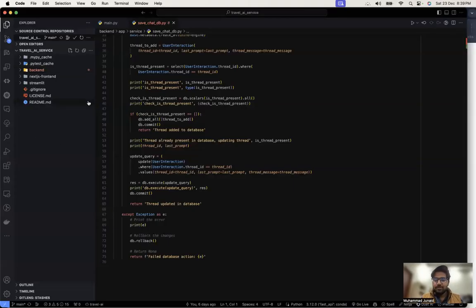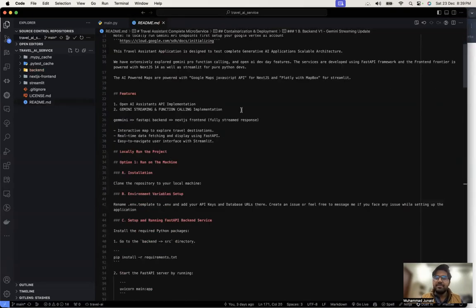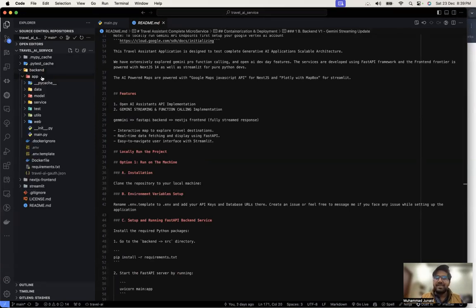You can also clone the code. I have documented everything that I have done in this README file. It includes instructions to install the project locally, and even to use Docker, create the Docker image, and deploy it on Google Cloud Run as well. So let's go into our backend and understand the Gemini streaming architecture.